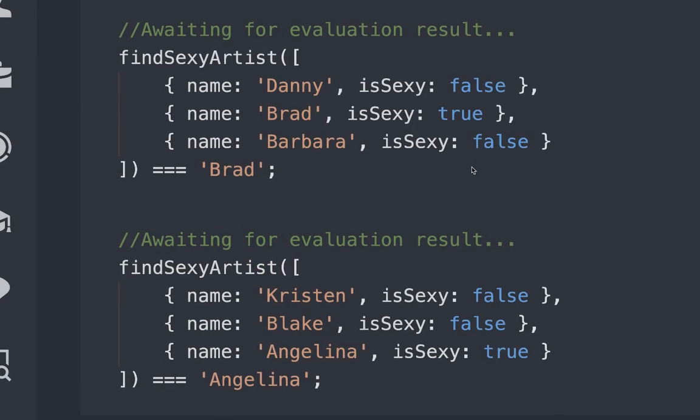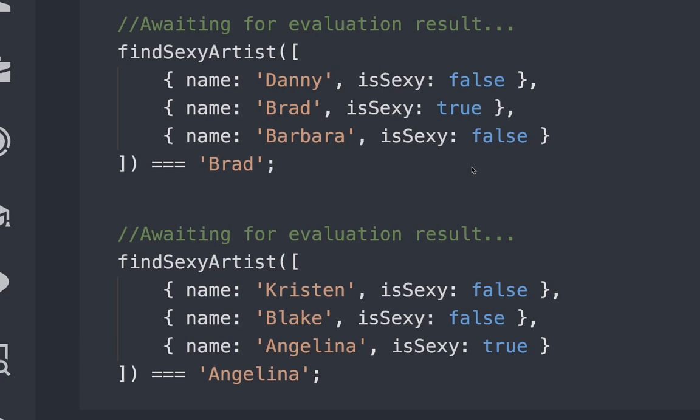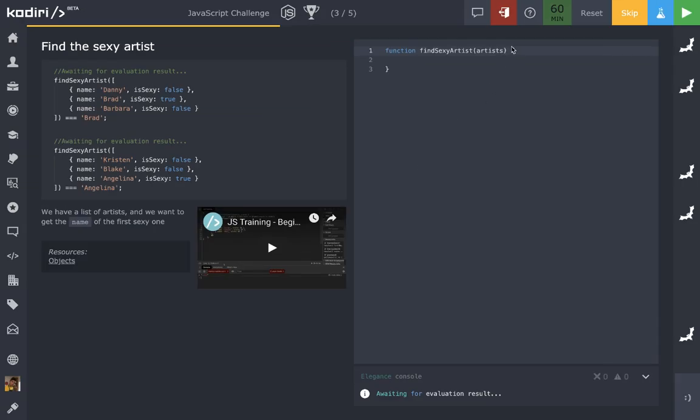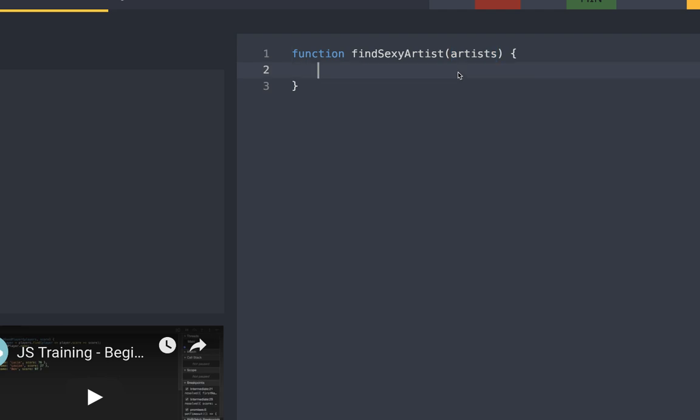Find the sexy artist. How many arguments does our function receive? 1. What's the type of the only argument our function receives? It's an array. That's correct, guys. So we got the array already prepared, and we need to find the sexy artist.